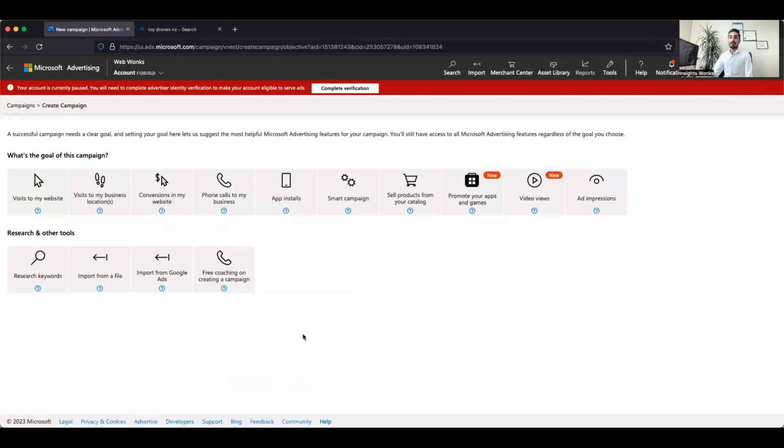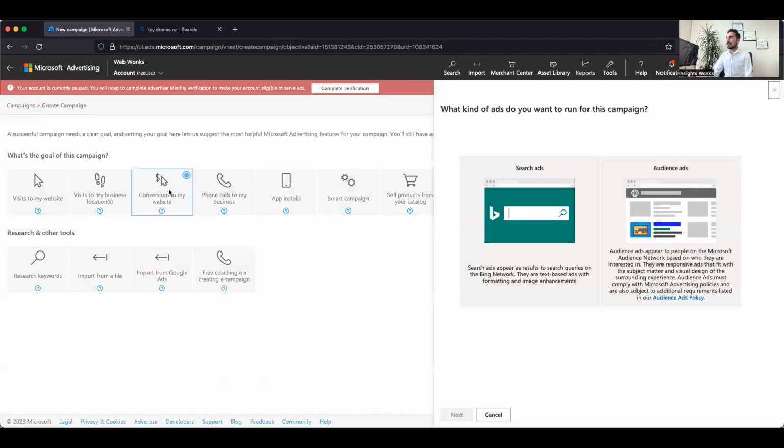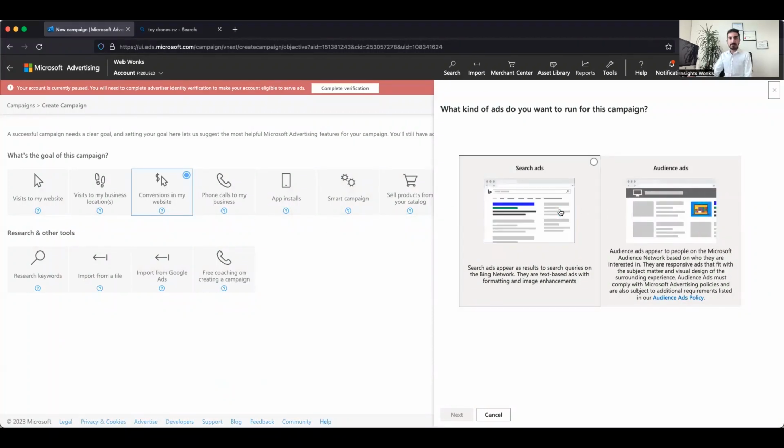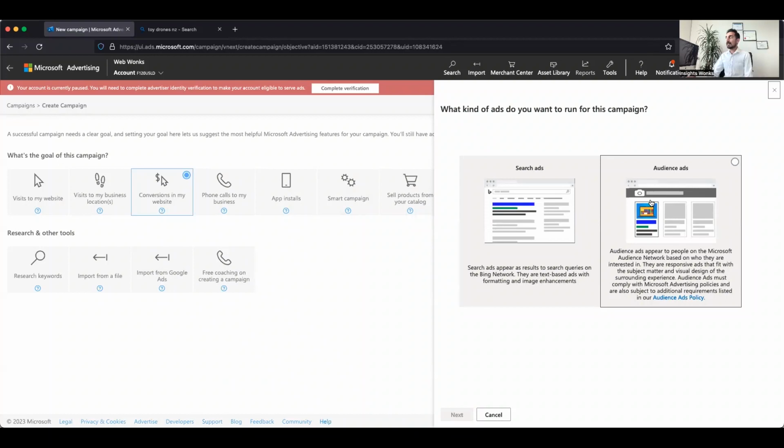The second type is the search ads, which are mostly relevant for those businesses who are service-based or have B2B interactions, or who are wanting to have leads or inquiries from their websites. So in order to have those ads in your ads account, you can simply select your goal, for example, conversions on my website. I've selected that goal, and it gives me two options. One is the search ads, which I would recommend if you're wanting leads from the ads account. And the other one is the audience ads, or in other words, display ads.